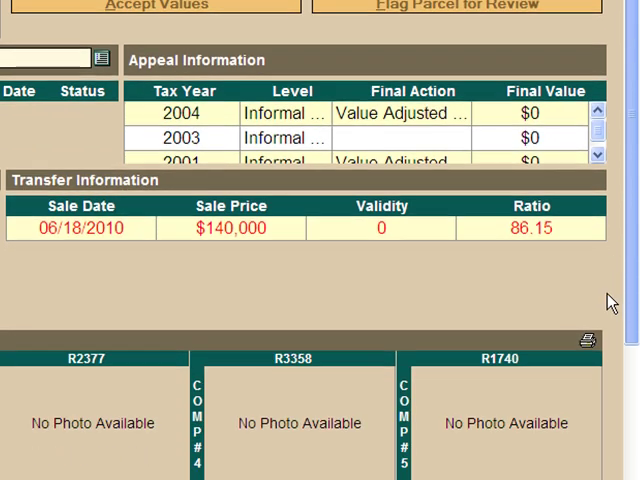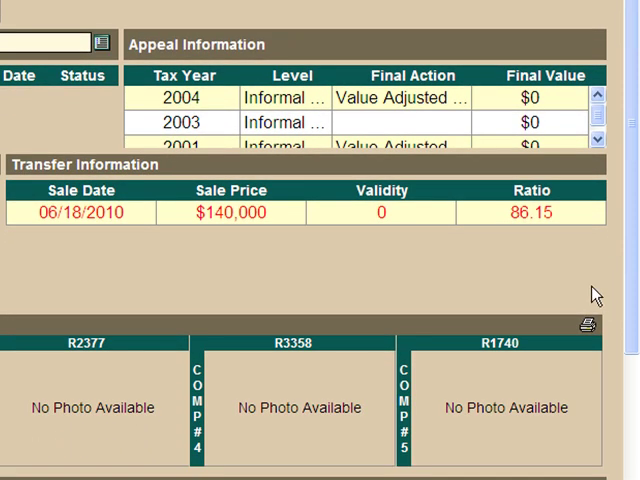Next you come down a little bit further and you'll see the transfer information or the sales information, and we have information that this property sold in June of this year for $140,000 and it was a valid sale. So that's going to help us make some decision in terms of which value we're going to choose.